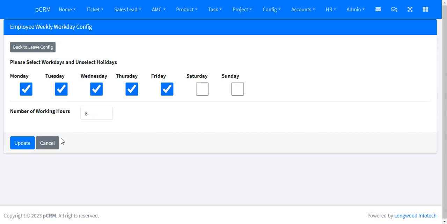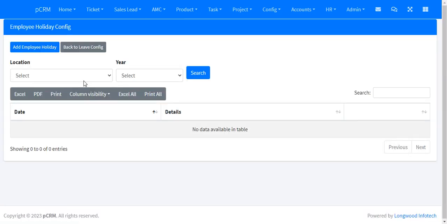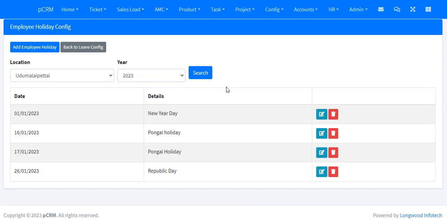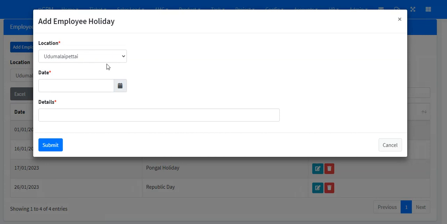And then holiday config is for each location, for the given year, what the holidays are. Based on your location, for the given year, we will add holidays. For example, this is the only location I have, and then you enter the holiday date and the holiday details.